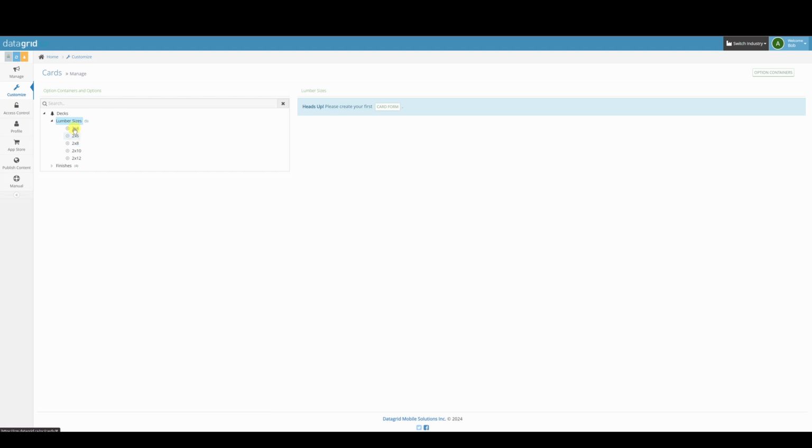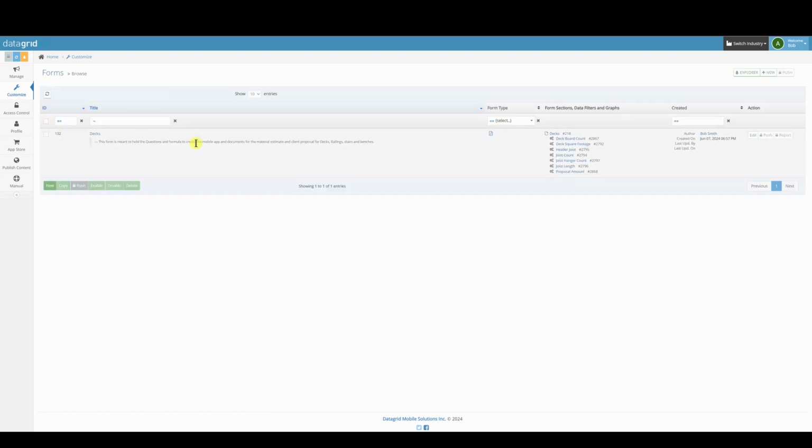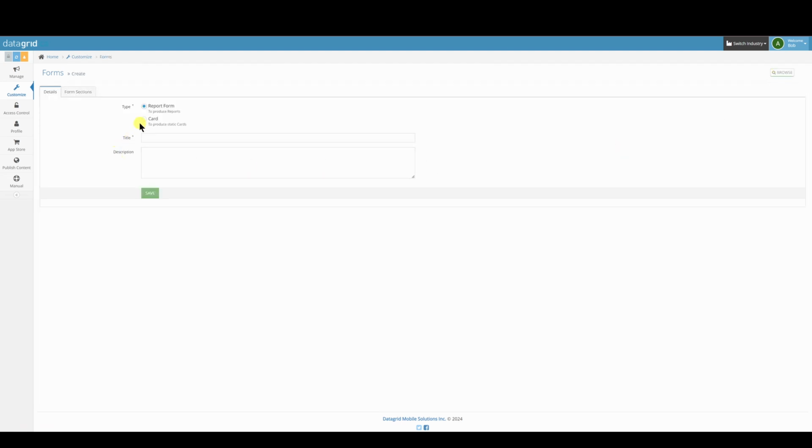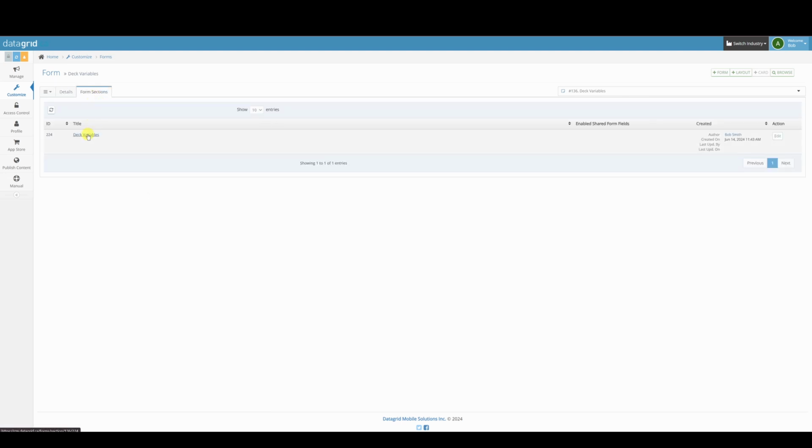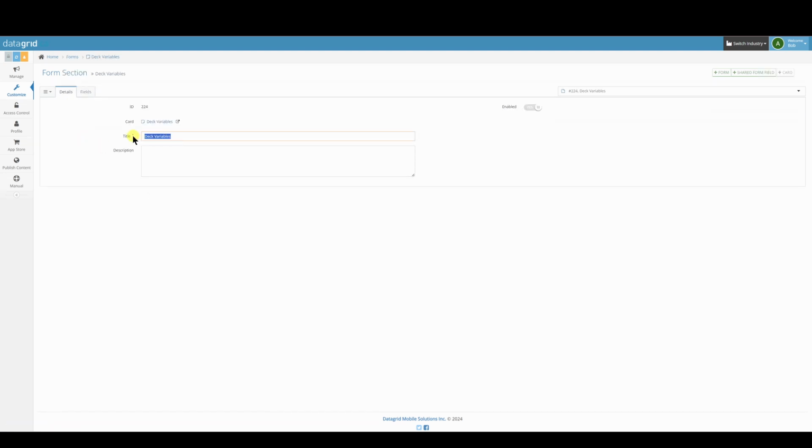To create this, access forms through Customize and create a new form using the green New button at the bottom left or upper right. Select the Card radio button for the type. Name this form Deck Variables and save it. Datagrid will automatically create your first card form section, also named Deck Variables. Let's change the name of the section to Deck Materials.